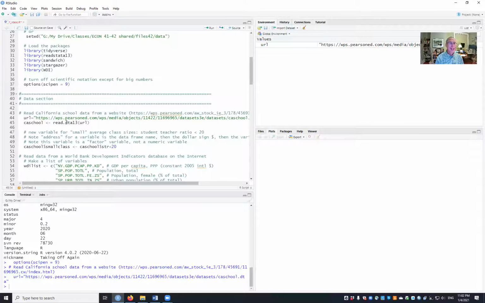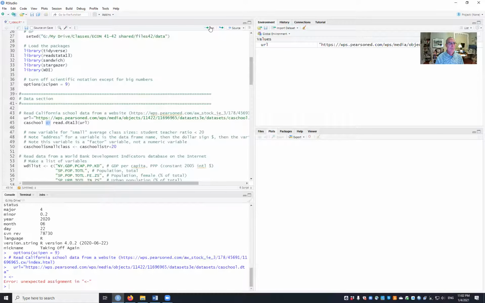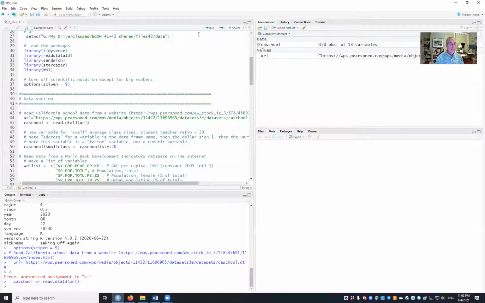And then I use the command read data 13, and what am I reading in is this URL, the website for where this data set is stored, and I'm going to call that California schooling. So this is the assignment operator. So I run that. Whoops, I only highlighted this part. I didn't have the whole command. So I run that, and it takes a second, goes to the internet, comes back. California schools data set with 420 observations of 18 variables.